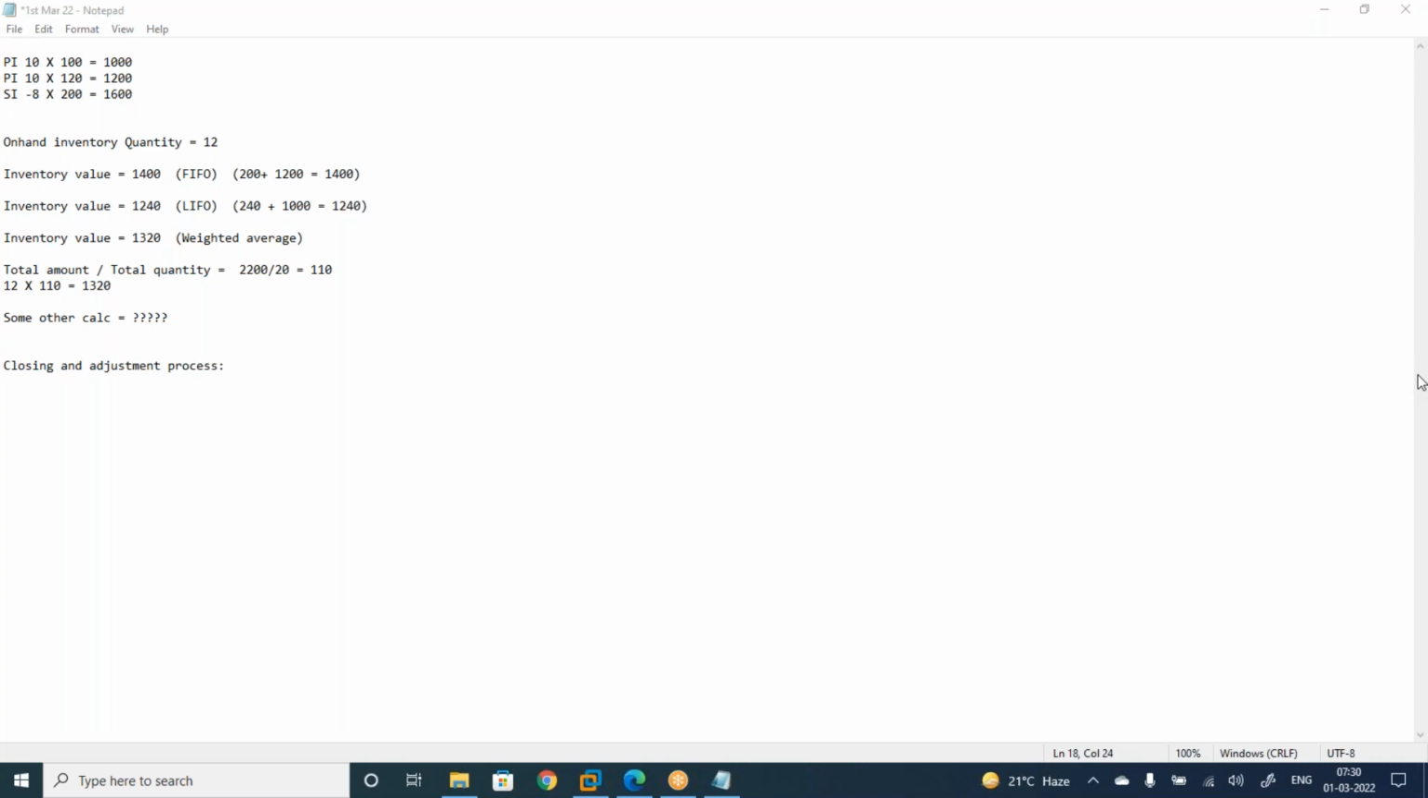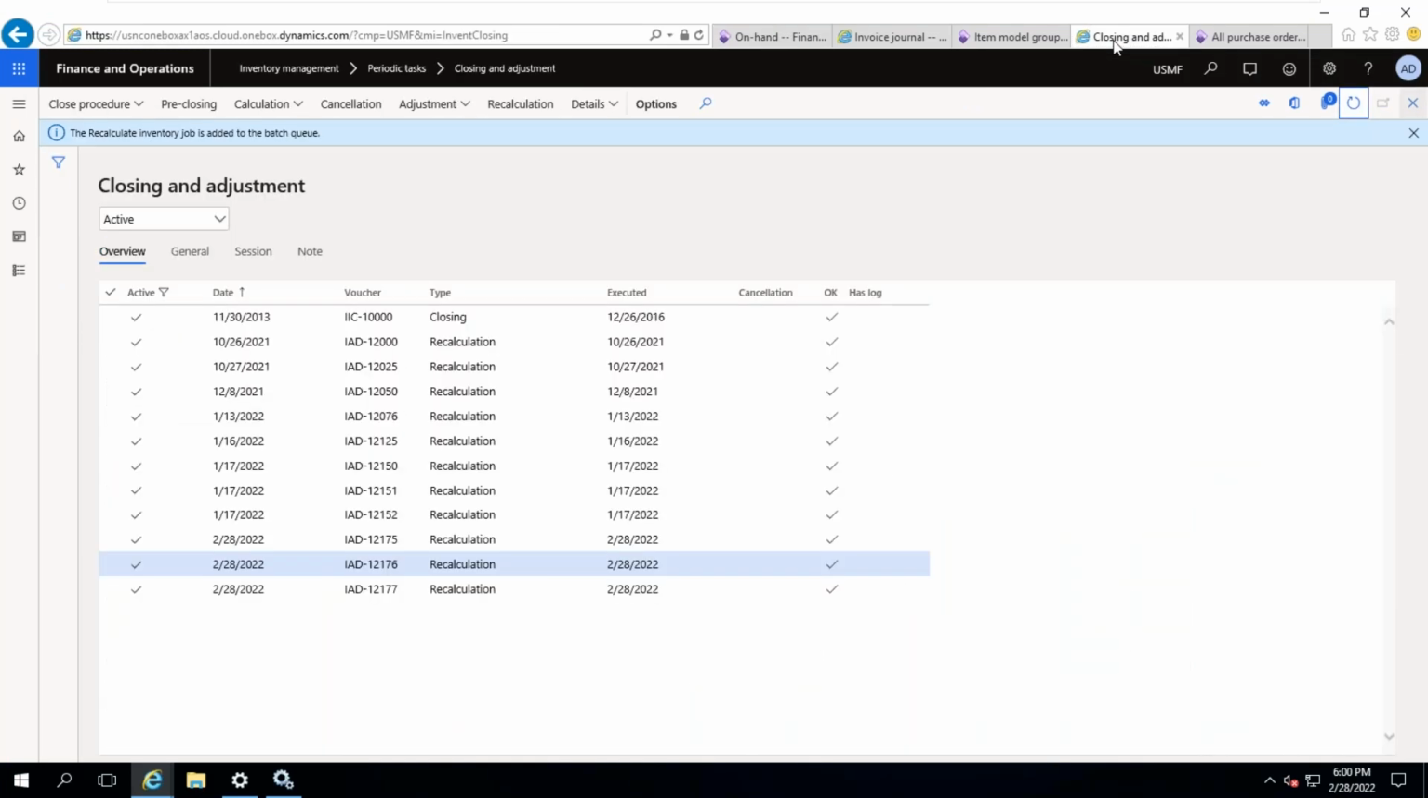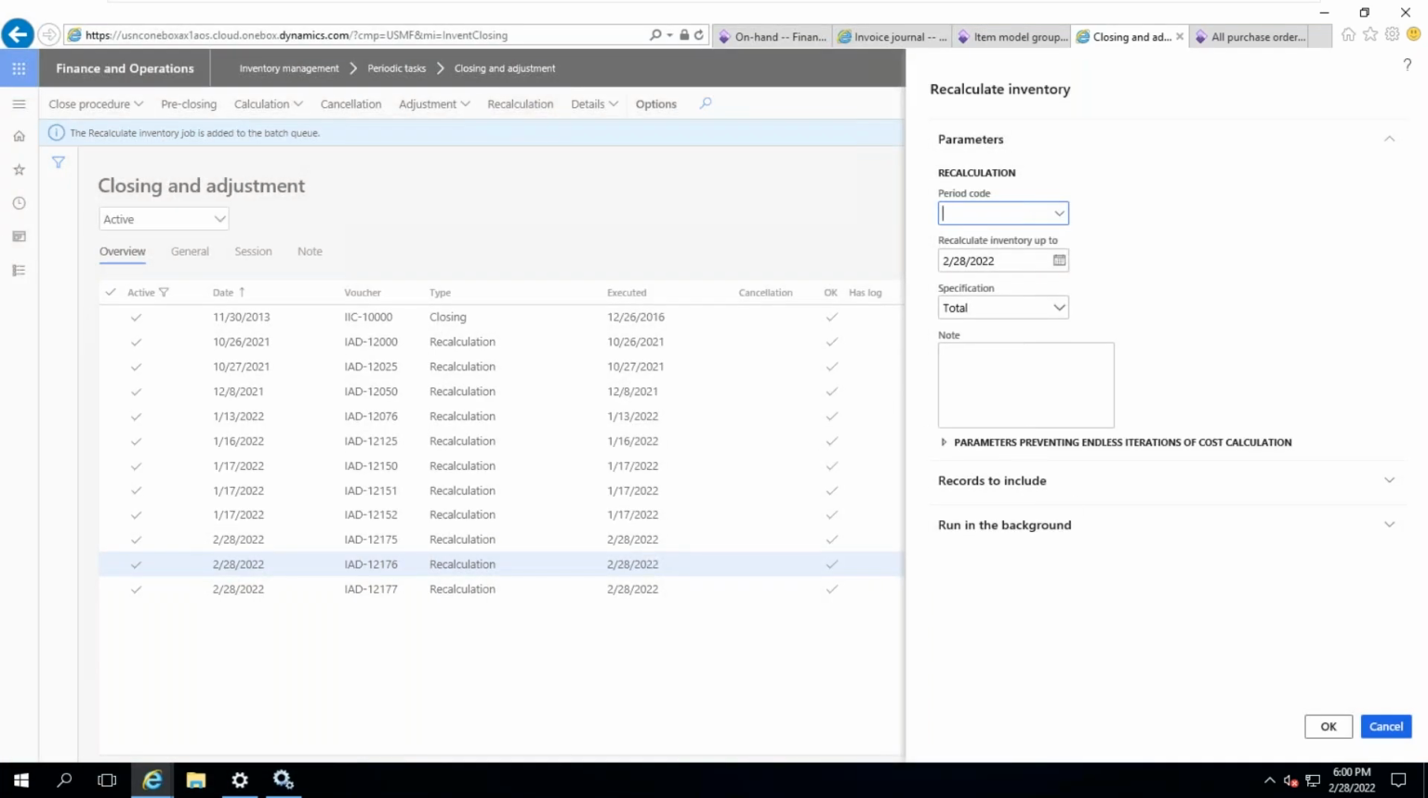Yes, sir. I have one question. Do we have to do the manual calculation for FIFO or LIFO, because here we can see in every scenario we are getting an error on the cost amount, right? And we have to do the closing and adjustment. So in a real-time scenario as well, does it happen regularly? It will happen in real-time scenarios also. It will happen like this only.